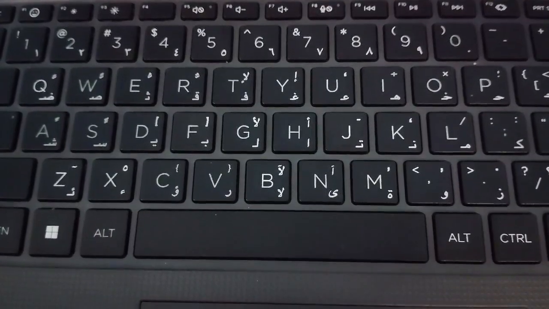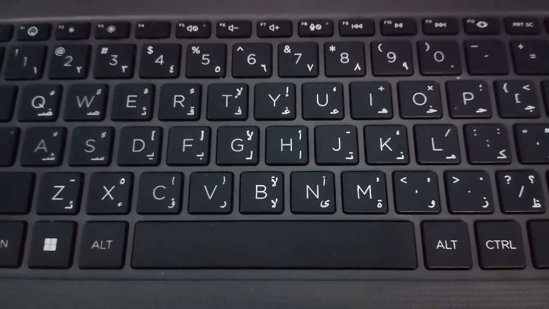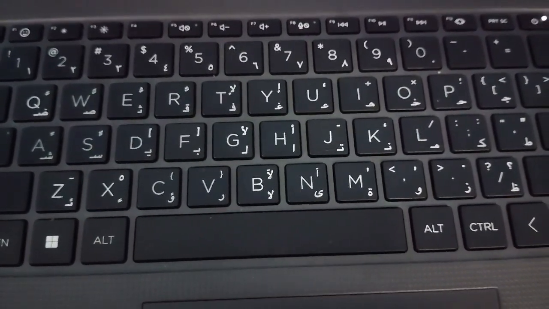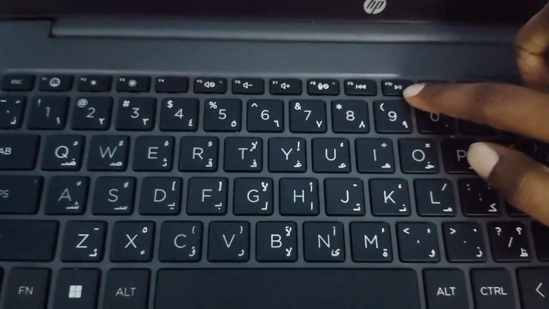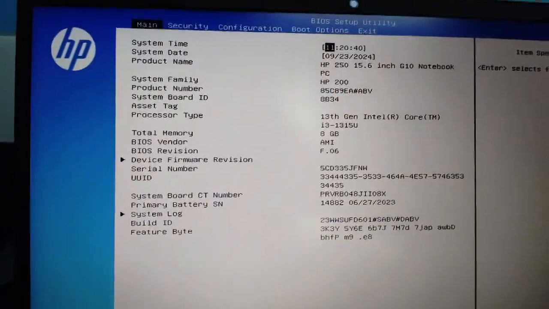If you want to turn on your laptop without the power button, you have to access your BIOS system. For that, you have to shut down your laptop. Then you have to press the F10 button repeatedly. F10 button. Like this, you have to press. Now your BIOS system is open.